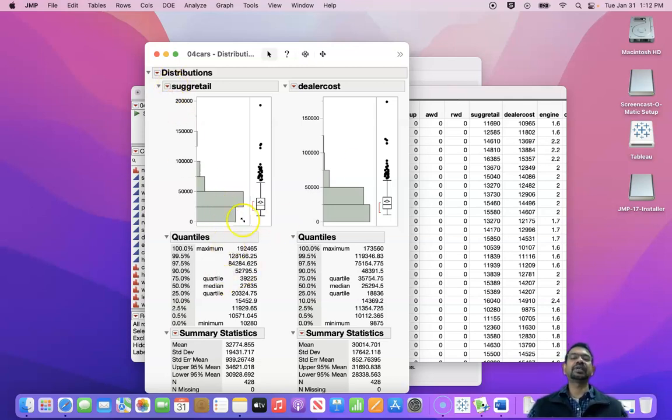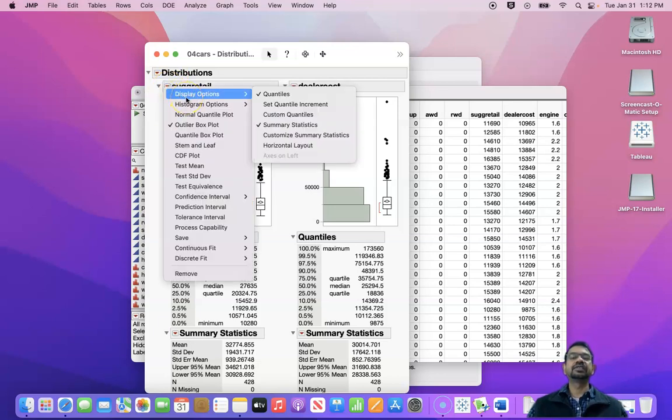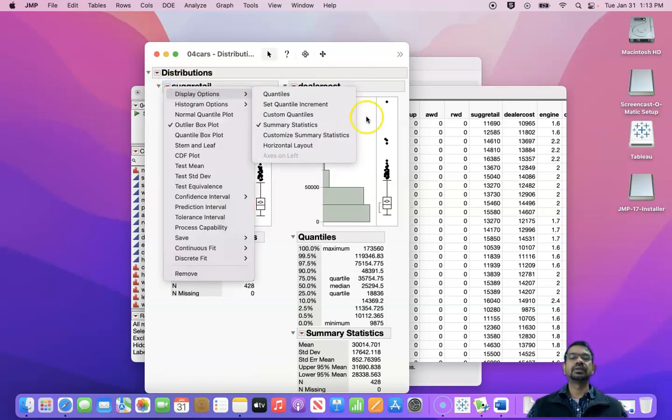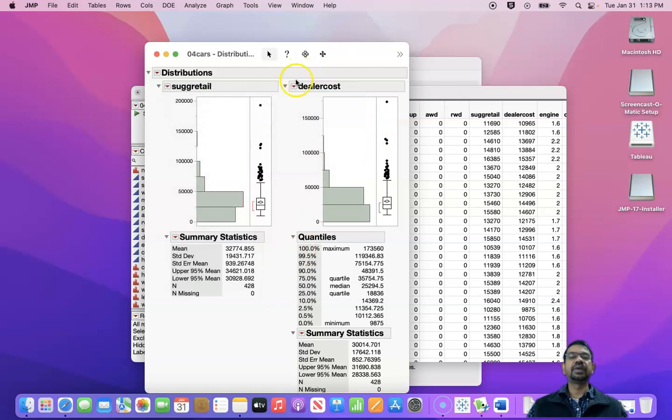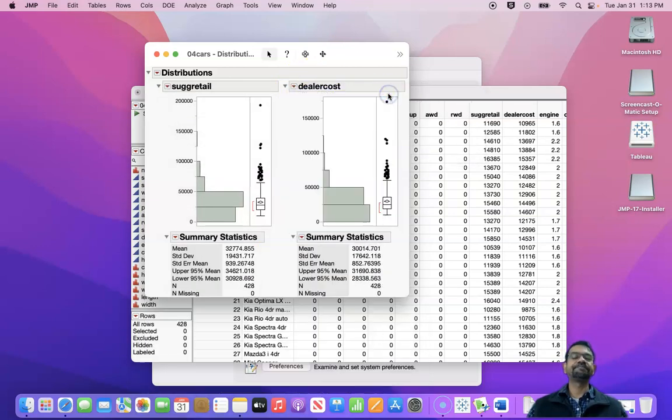And suppose we don't want to look at the quantiles, so as we saw before, we can go over here, click on display option, and then uncheck quantiles. I can do the same for my dealer cost. Display options, quantiles.